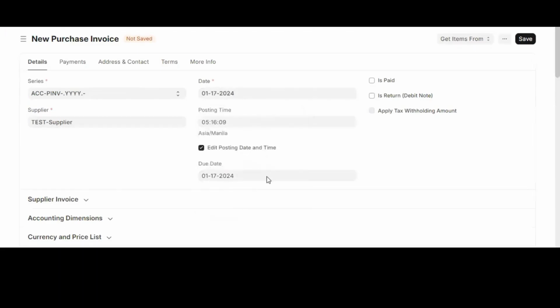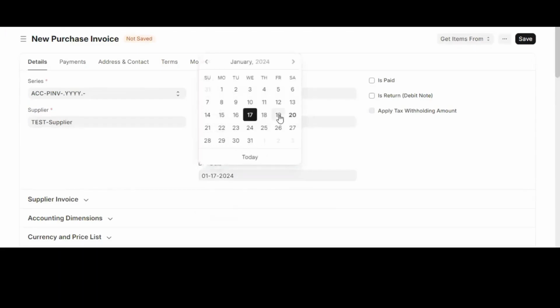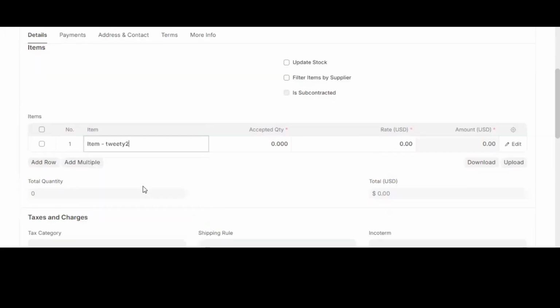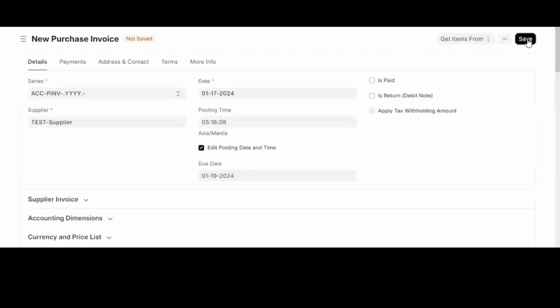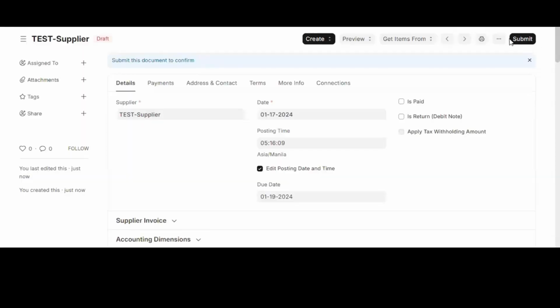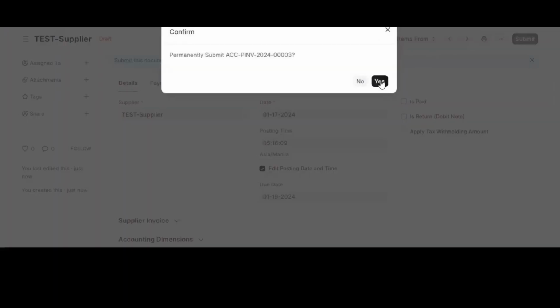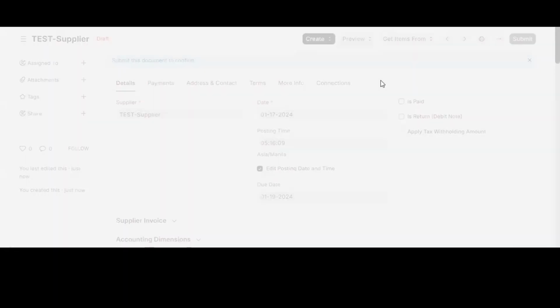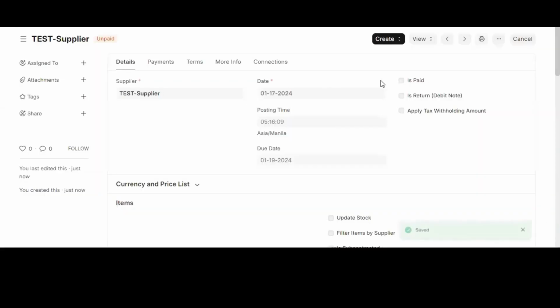Enter the date and due date in the respective fields. Enter the item details, such as the product or service provided, quantity, and rate. Once you've entered all the relevant information, click on the Save button to save the sales invoice, then submit. Great! You've successfully created a purchase invoice.